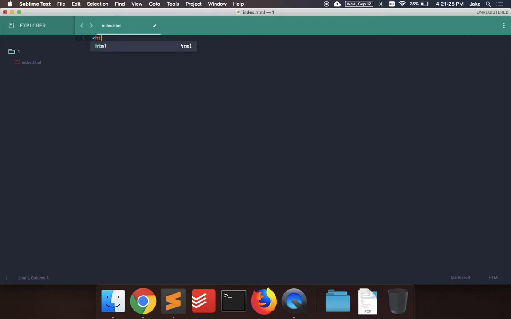So let's just create the basic HTML. So we can get rid of this other stuff for now. For the title of the HTML page, we can just say AngularJS setup tutorial. Okay, so that's all we need for now.